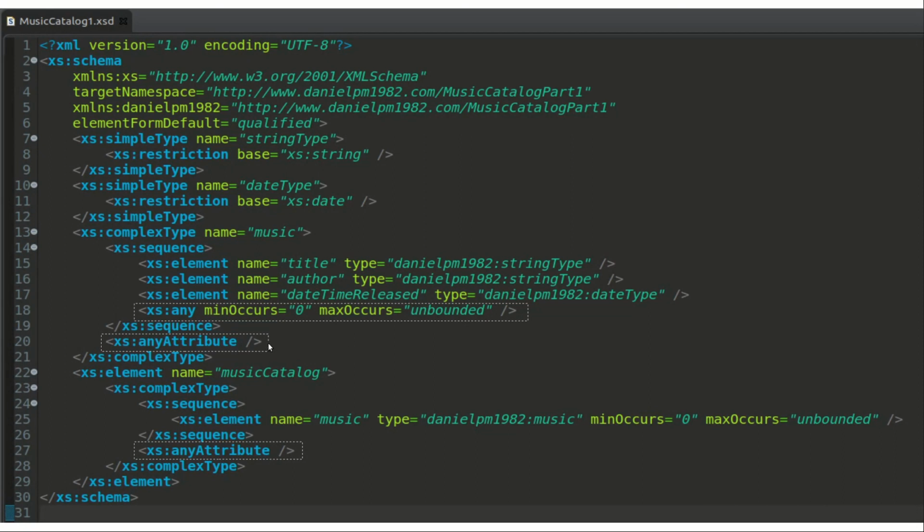And we use this anyAttribute not only in the music type as an attribute to the music, but also as a placeholder for an attribute on the music catalog itself, for showing that we can use it at any level of the tree structure of elements.